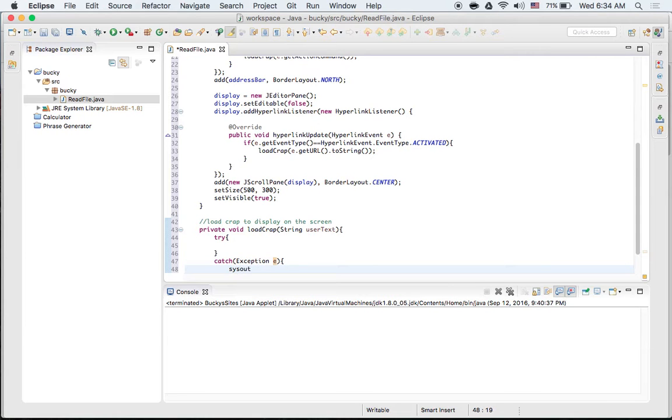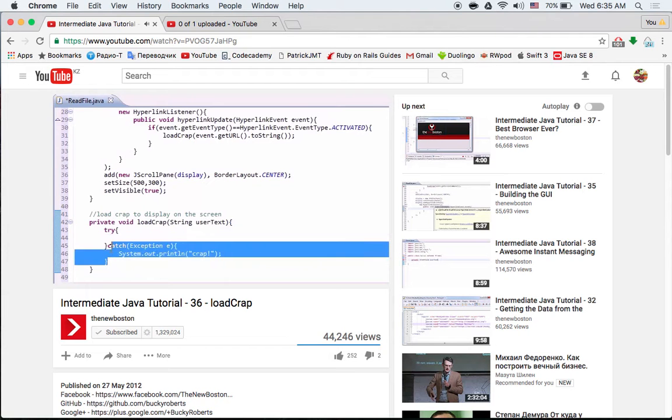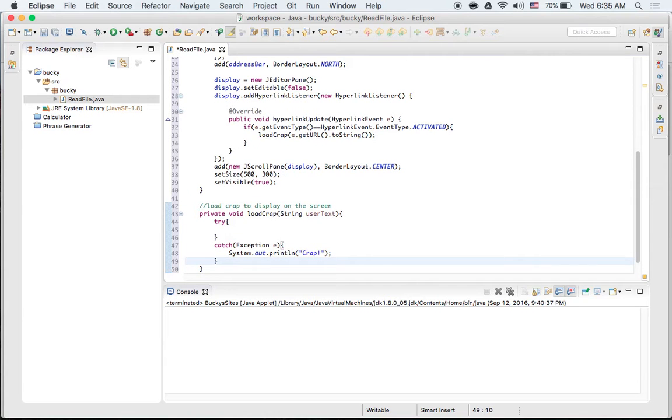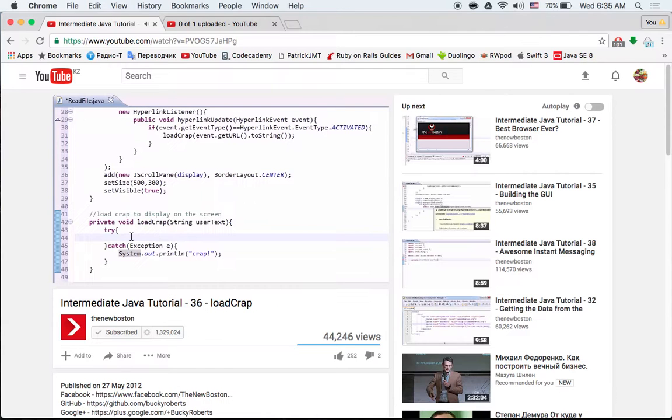Now, the reason that you put a try catch statement is we don't want our program to crash, obviously, whenever they type in a malformed URL. So if they type in a proper URL like http://google.com, then the program's going to run, and this code right here is going to execute. But if they type in something like, I don't know, httz://goggles.com, that obviously isn't a valid URL, and our program isn't going to crash. It's just going to say crap on our little display window on the bottom.